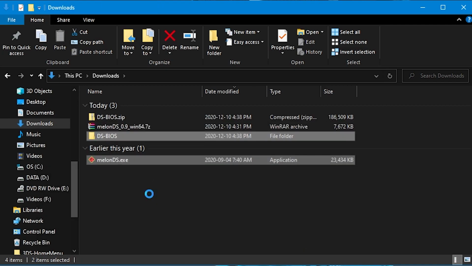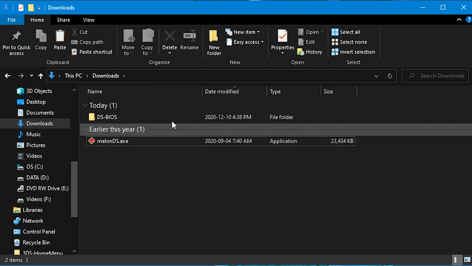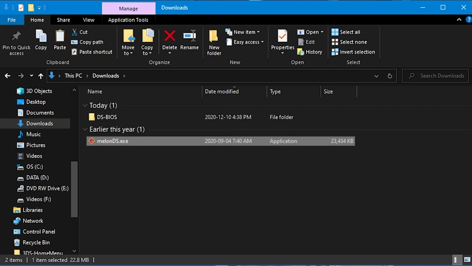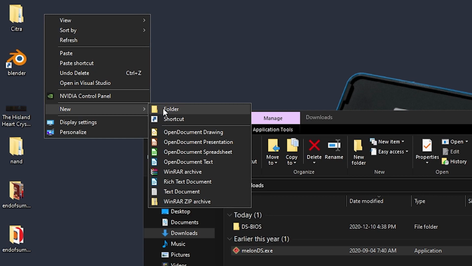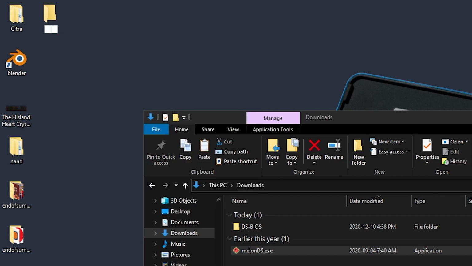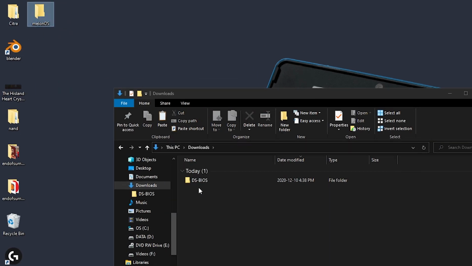Now that we have both these files, we're going to want to delete the originals because we won't need them anymore, and we have to move melonDS to a permanent folder. So I'm going to put this on the desktop, although you'd probably put it somewhere like your documents folder, and I'm going to call this melonDS. Now we're going to take melonDS and move it into the folder. We're also going to take the BIOS and move it into that folder.